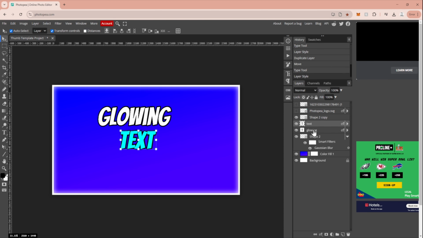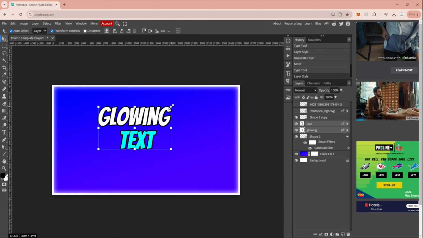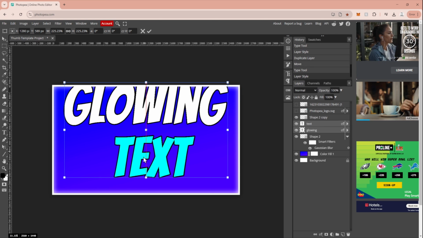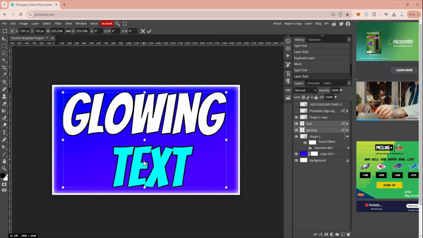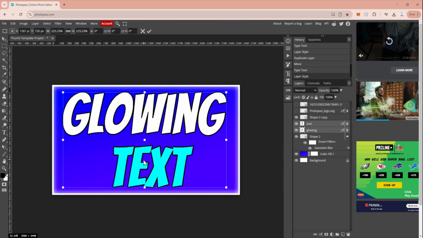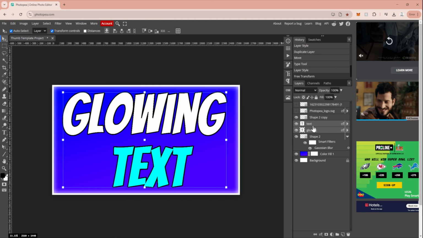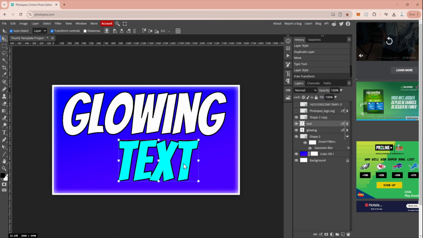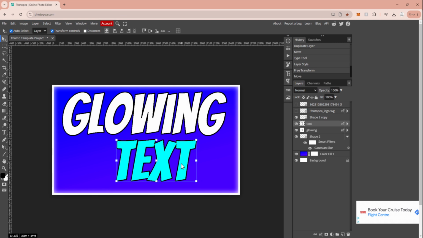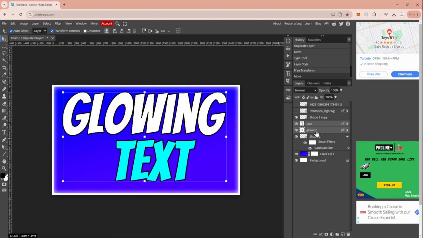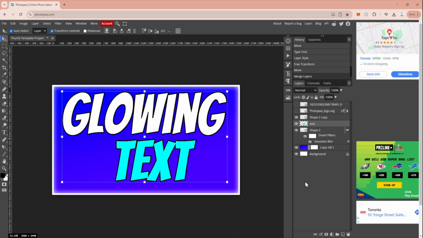I'm going to press and hold Shift while I select my text and glowing, and I'm going to stretch it out. Now if you want to adjust them both at the same time, that's exactly what you do. You just select both, and then they'll adjust and deal with everything at the same ratio and the same pace. I'm going to move my text just to make it a little bit different, a slightly different space, and with that I'm now going to select both of them again. So hold Shift, click on both, right click, and go to merge layers.